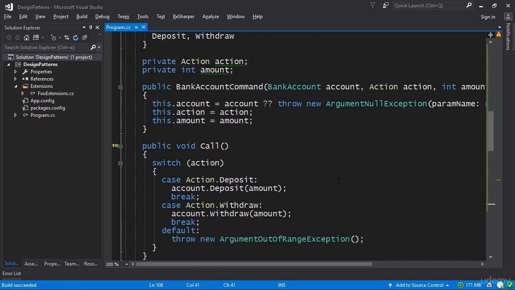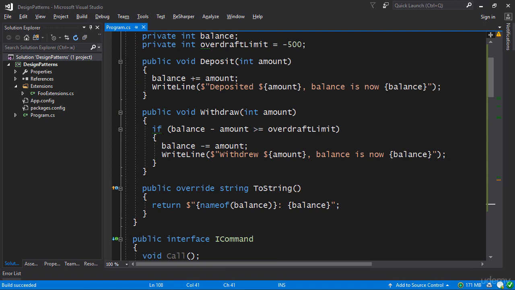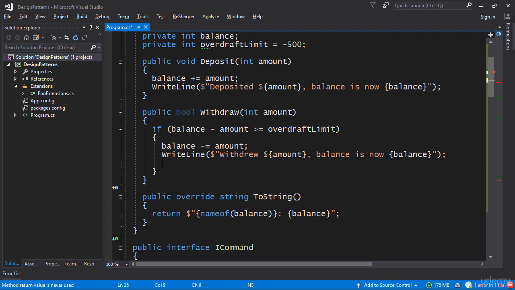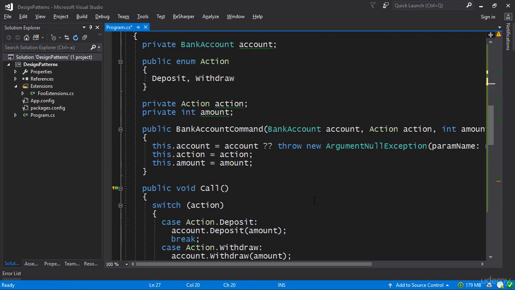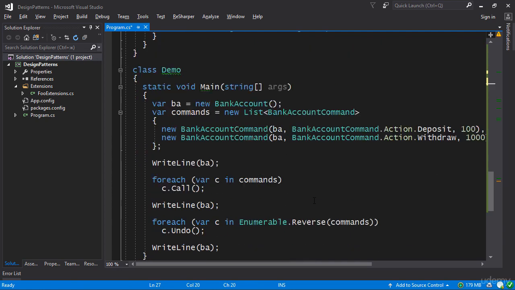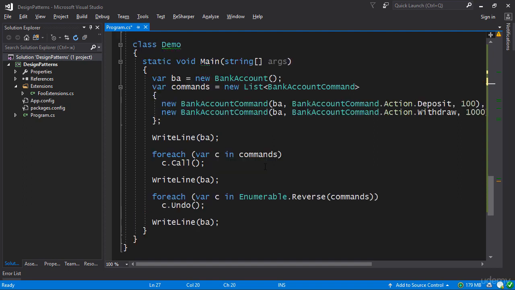Well, it's actually rather simple. What you can do is add a Boolean flag on the withdrawal indicating whether it succeeded or not. So we'll have public bool Withdraw, something like that, and then of course if we succeeded we return true, otherwise we return false. And now when we perform the actual withdrawal, we can note whether this actually succeeded or not, and then subsequently we can work with it. But of course this requires you to store some information in the command about whether the command actually succeeded.